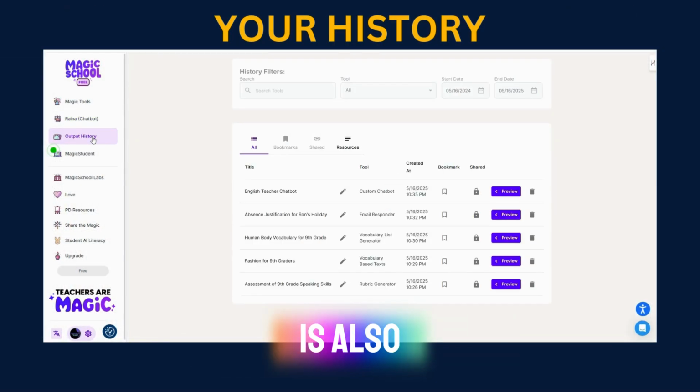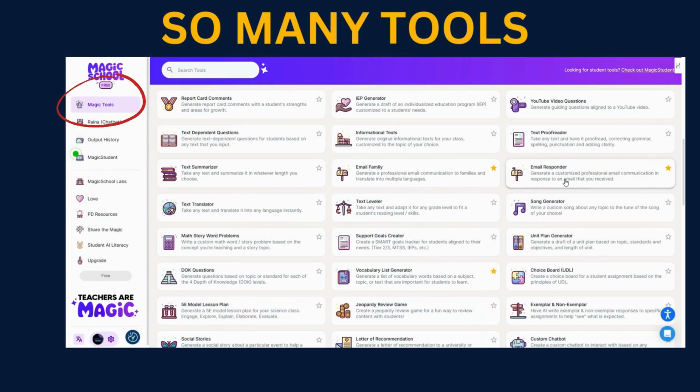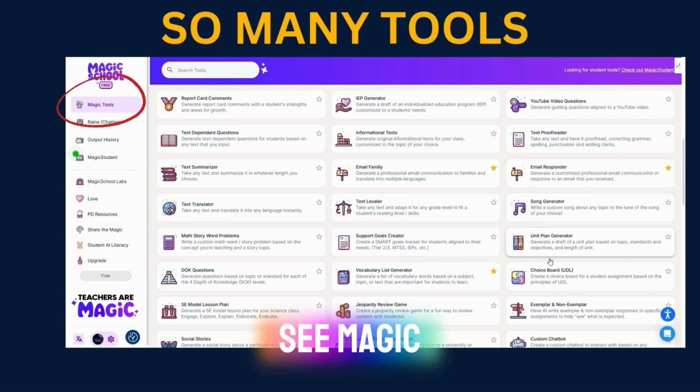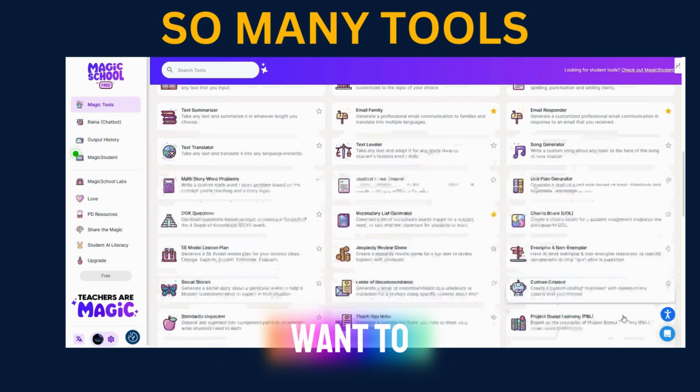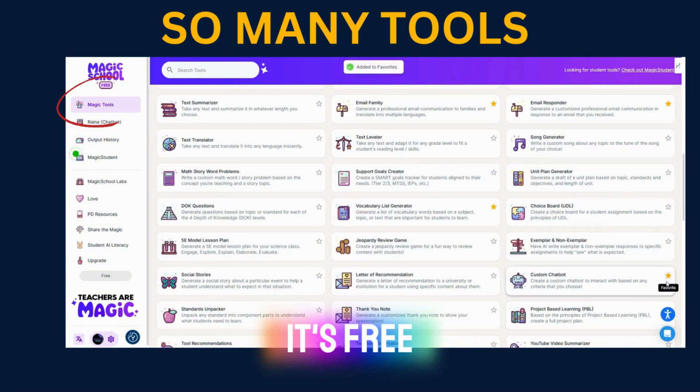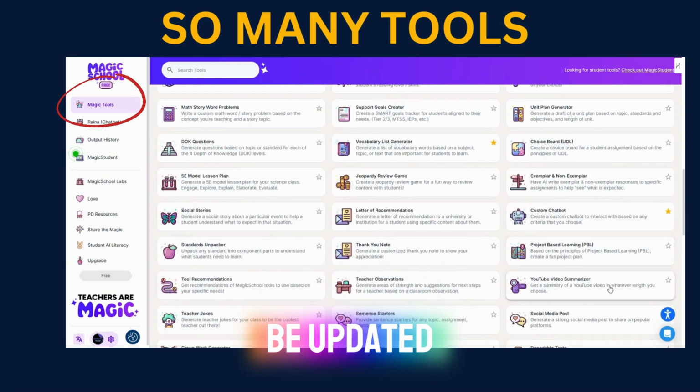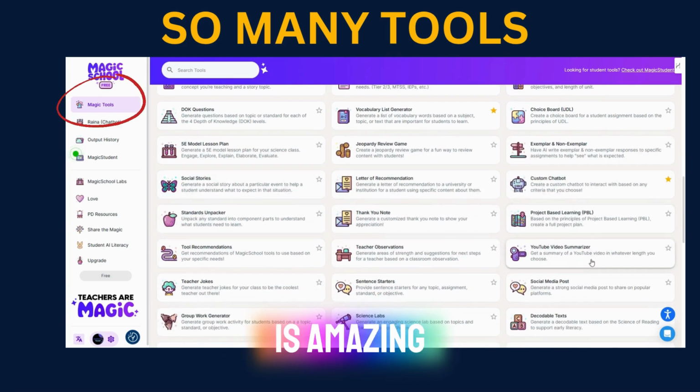Everything you've done is also kept in your history and you can delete it. And you have other extra options. So as you can see, Magic School is really, really good. It has a newsletter if you want to join in. It's free and you'll be updated about what's going on with Magic Schools. So I think this tool is amazing for teachers.